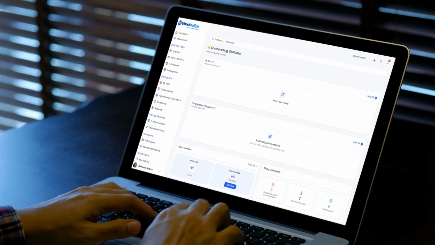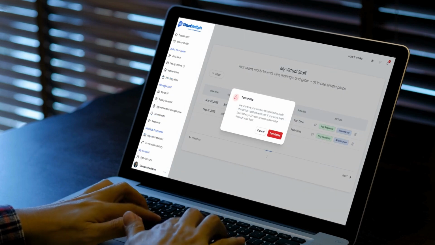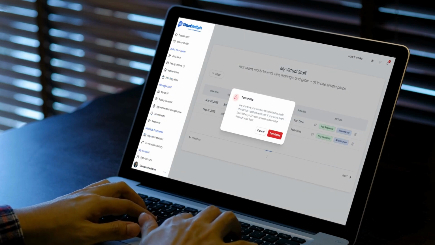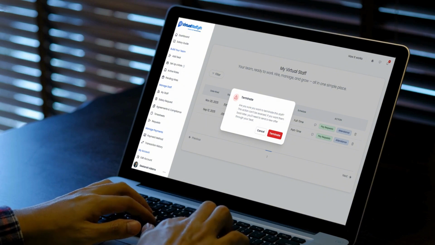Employers can terminate staff directly through the dashboard with minimal steps. This allows for an easy and efficient process without additional administrative hurdles.